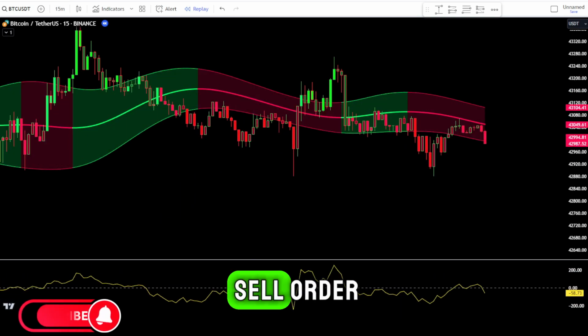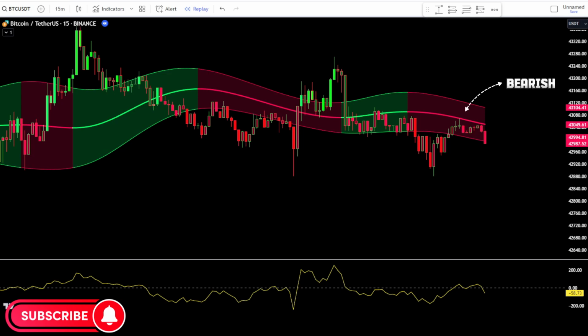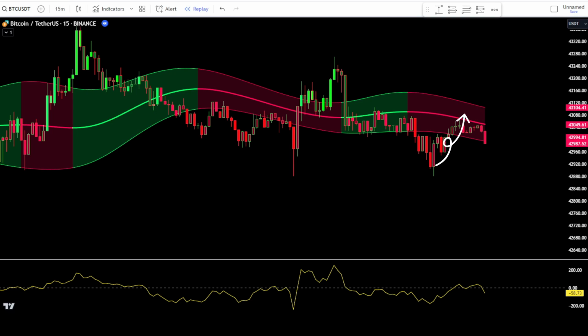How to place a sell order. 1. If the Gaussian channel is red, your main focus is to find a point to enter a sell position. 2. Wait for the price candlesticks to correct or return to the Gaussian channel area. 3. After that, wait for a rejection. This is indicated by the CCI line crossing the level 0 line downwards.